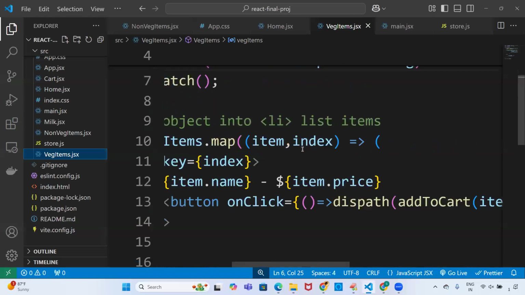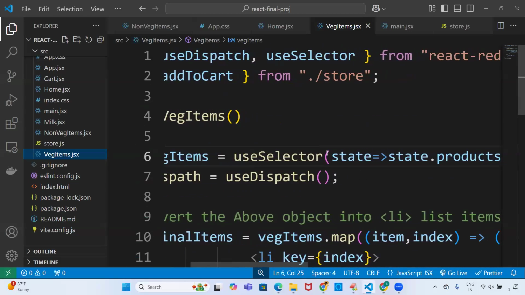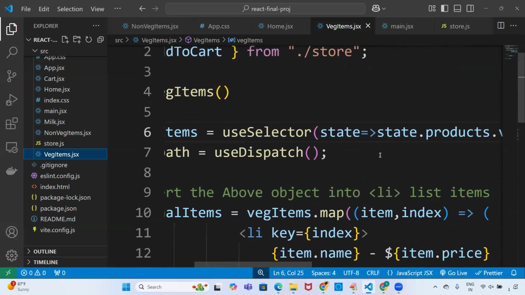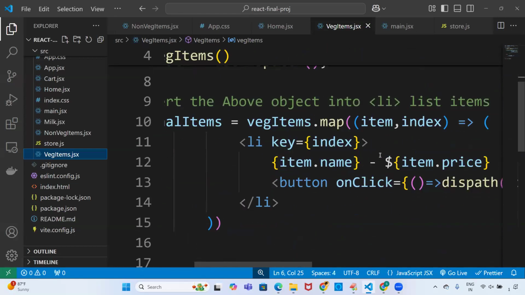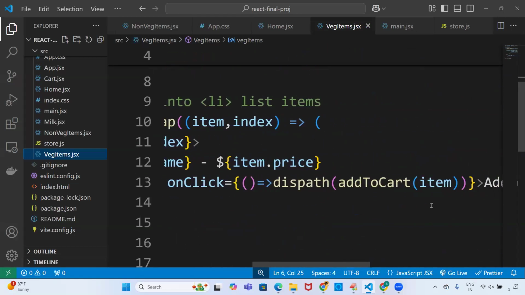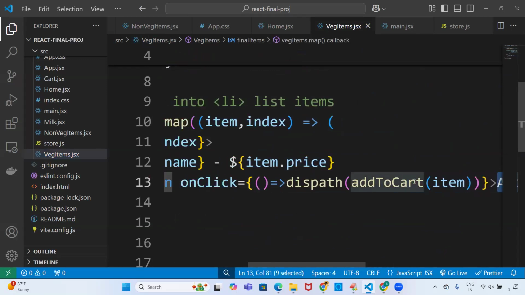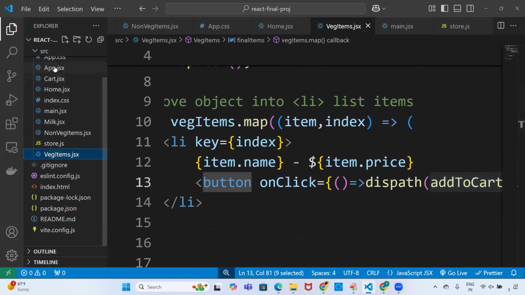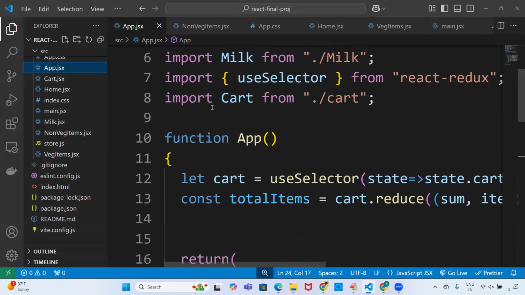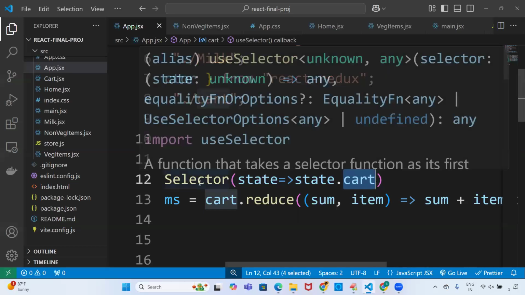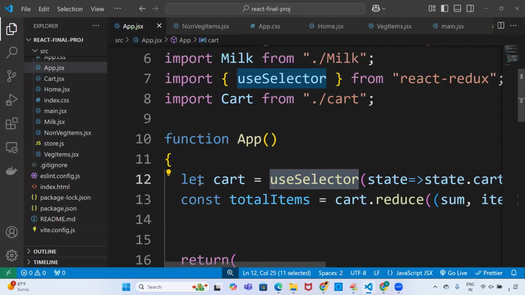In veg items, you are calling useSelector, right? Tell me guys, useSelector. You can click on add to cart. When we click on add to cart, in App.jsx you are getting the cart count. While getting the cart count, it should be small case, cart, C-A-R-T. Because this variable name is used in useSelector. You are getting the data from the store.